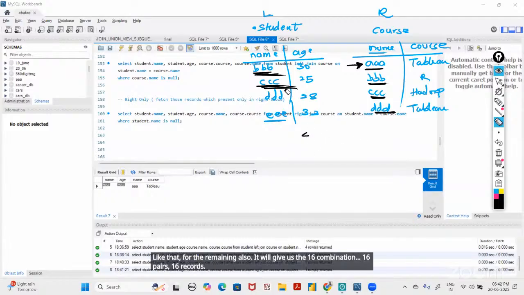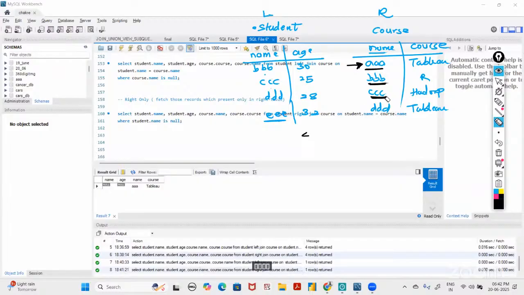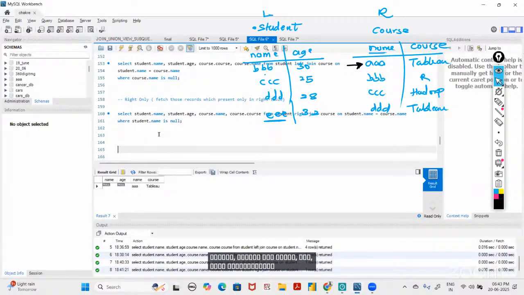That is the point. So whenever you consider a cross join, we need to focus on one thing: how many rows are there? Based on those rows, it will give us the combinations. It will give us the records. So now let's dive into the cross join.